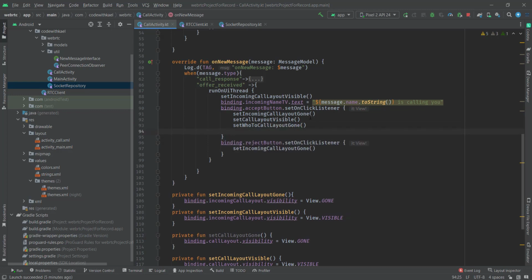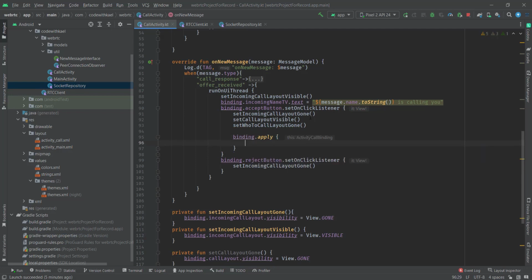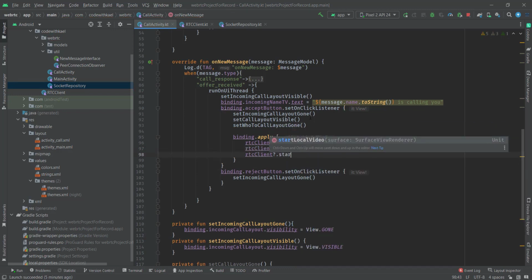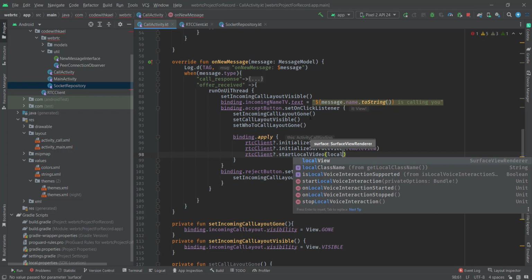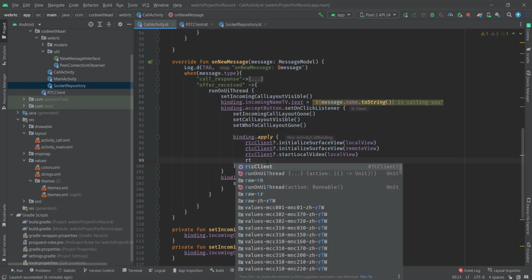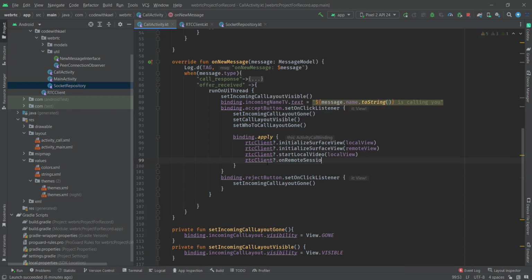So after that, I want to initialize my surface renderers. So using binding.apply, I'll init local view, then remote view, and after that start local video using local view. So here we want this remote description that we have received from the signaling server to our RTC client. So I'll create a function something like onRemoteSessionReceived and pass a session to it.